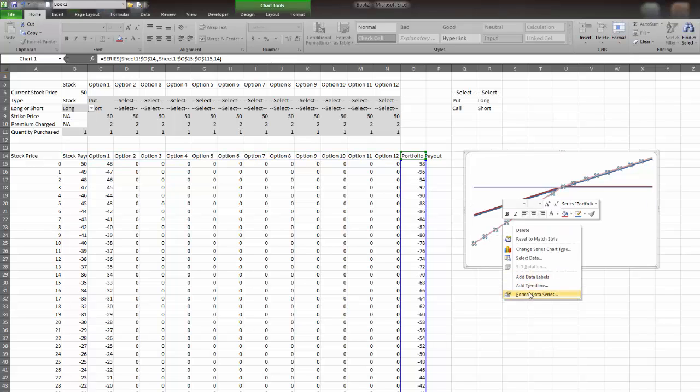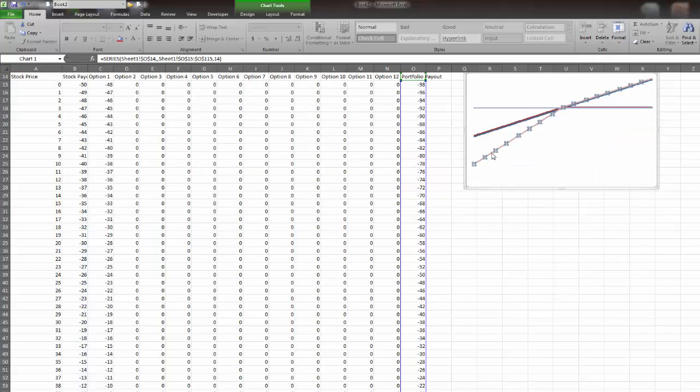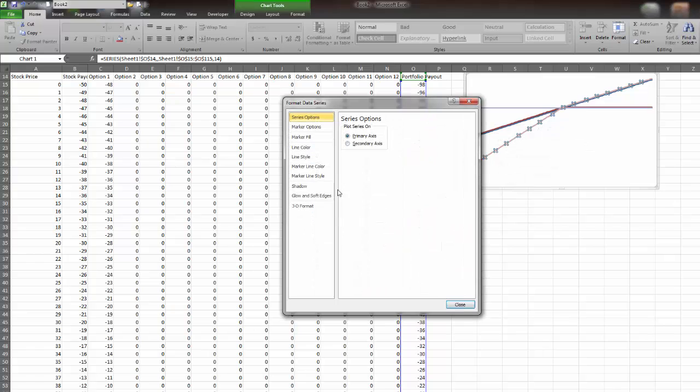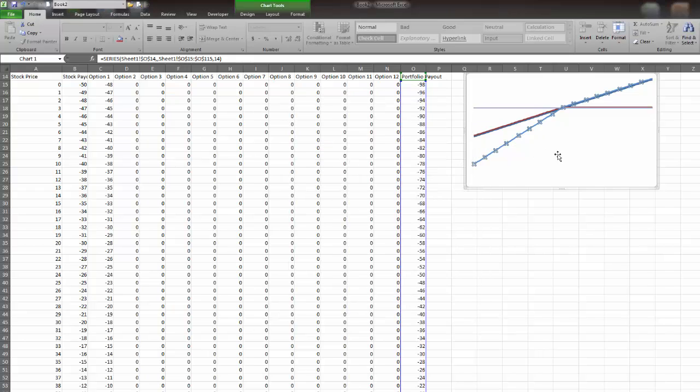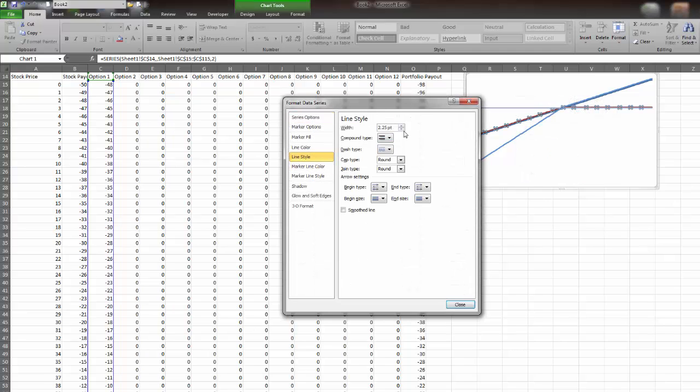Well, so I'm just going to select that line, and I'm going to go to format data series, and then I'm going to go to line style, and I'm going to increase the size of this line, and I'm going to make this line a nice blue color. That way I know that this line is my overall payout. Now the next thing that I'm going to do is I can see that I've got these other two lines right here, which are the payoff of the stock and the option. And so I'm going to select these, and I'm going to go to format data series, and then I'm going to go to line style.